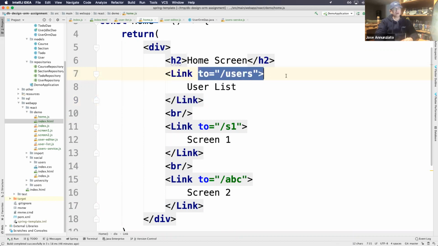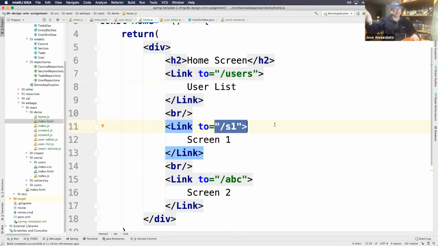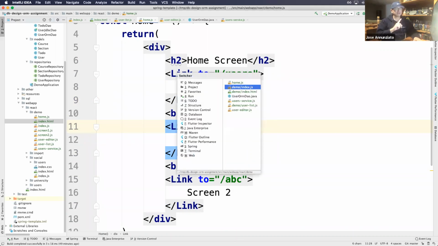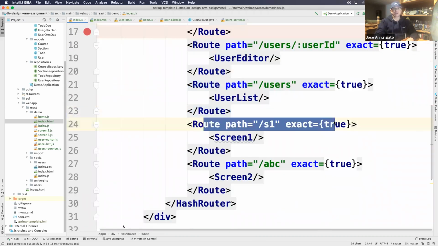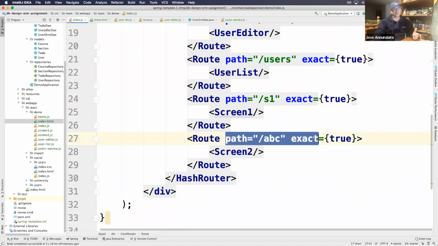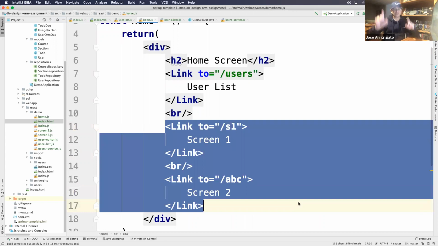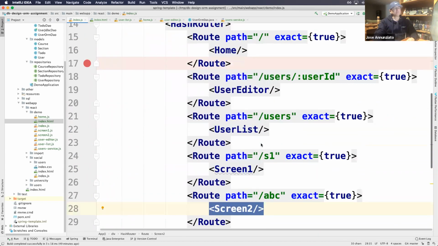All of them update the URL, so that if the URL changes, it triggers what needs to be rendered next. So for instance, if we click on screen 1, the URL changes to /s1. But we configured here that if the path in the URL is s1, then we should see screen 1. If instead the path is ABC, then we should see screen 2. These are the links that change the URL and trigger the showing of one screen or the other, which was configured here.